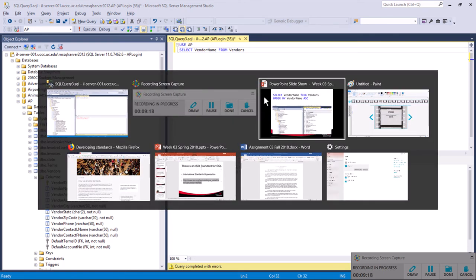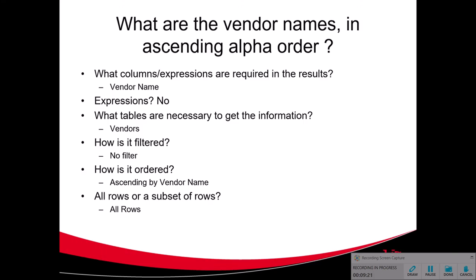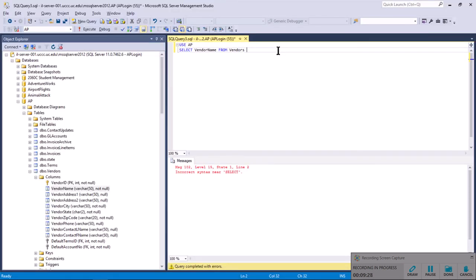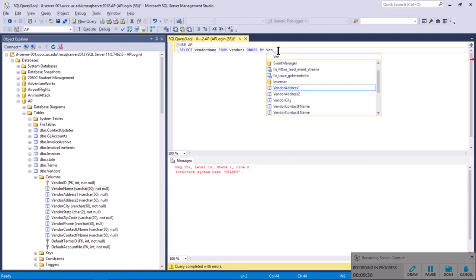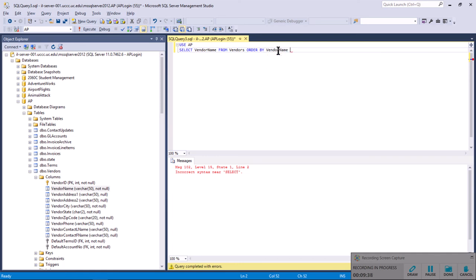If we go back to our question again, vendor names in ascending alpha order. We have the vendor names, but we haven't specified the order. Order by vendor name ASC. That is the default. That's not going to change this result set, but we still need to do that because things behind the scenes might cause this to break later. Be explicit, be precise, put the order by clause in there.